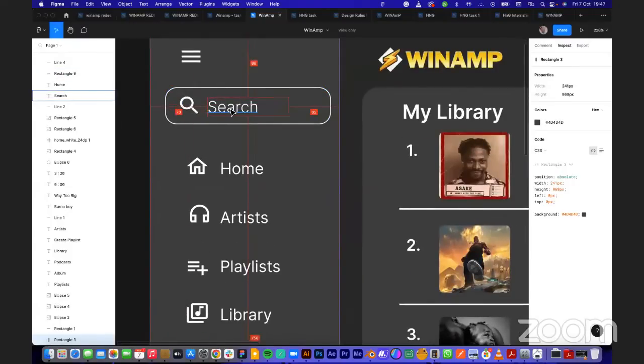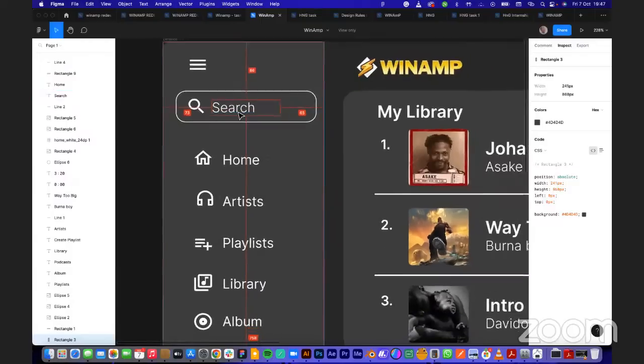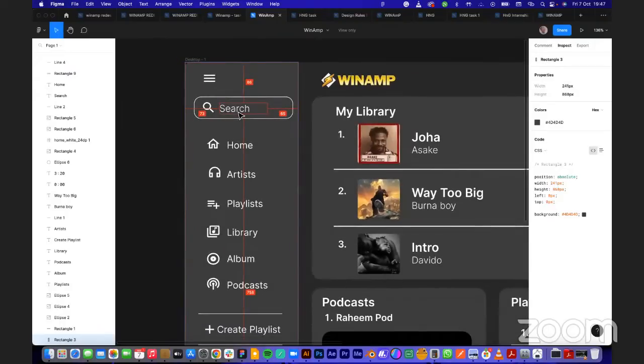Like the text in your search bar should never be this visible. Never. That's what the icon is for. Everybody knows this is a search icon, right? Of course, you're going to write search, but it should never be this visible. This is not really a good practice. So please, in subsequent designs, take note, right?